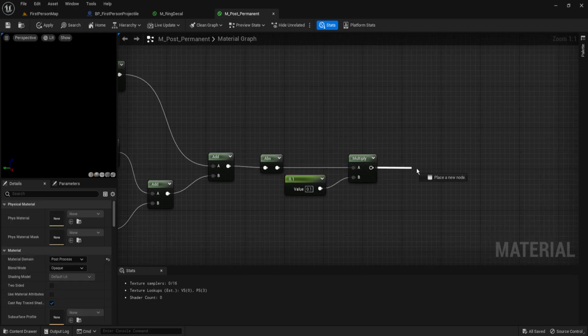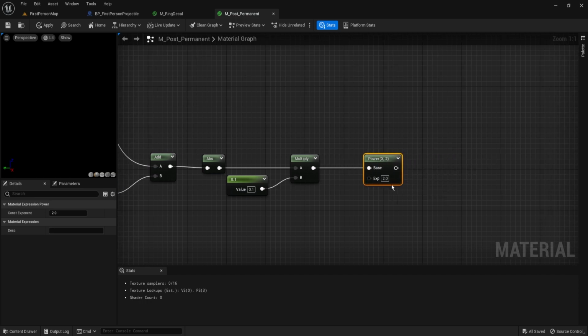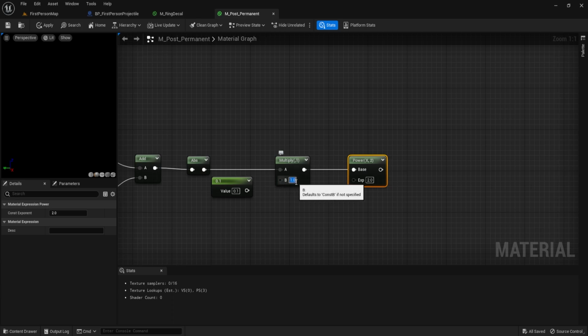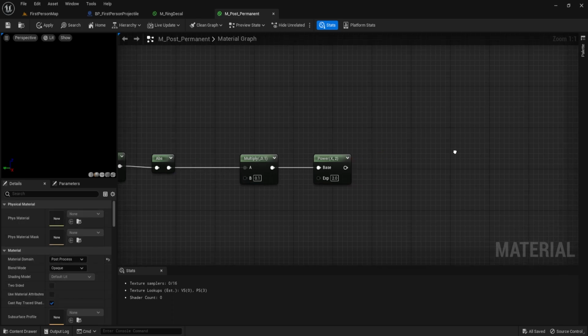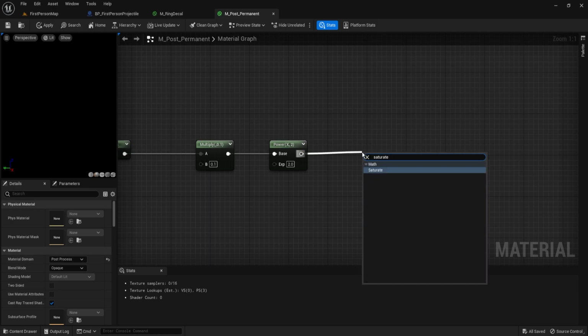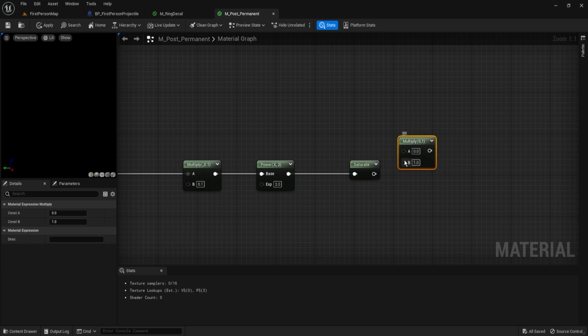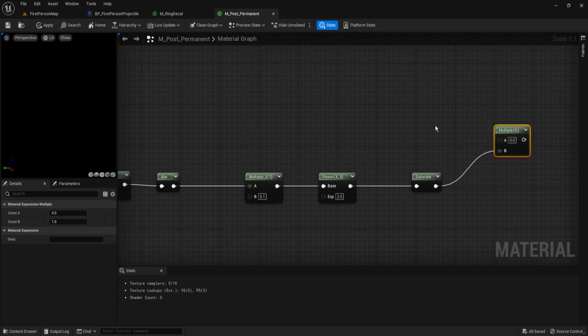Then we want to call a power node, which will then do by 2. So we're not going to change it, so we can leave it like that. We can actually do the same here, 0.1. Next up, we're going to saturate this node, and we're going to multiply it, and we're going to multiply it by, we're going to get our scene depth node.